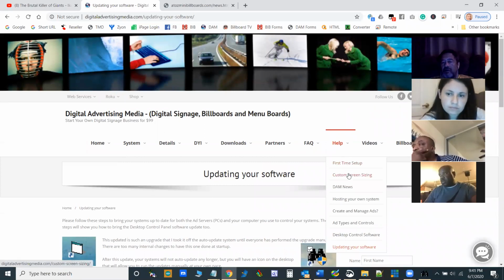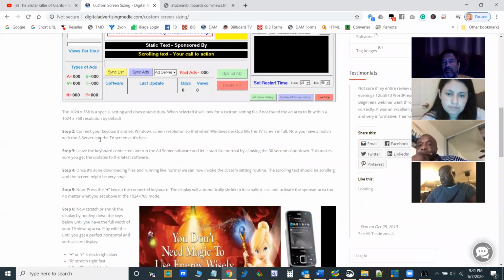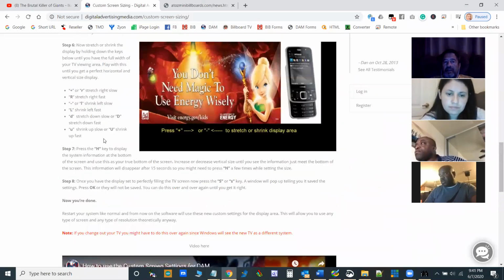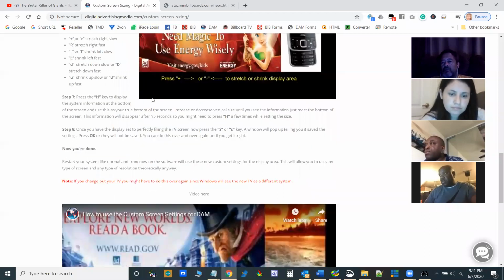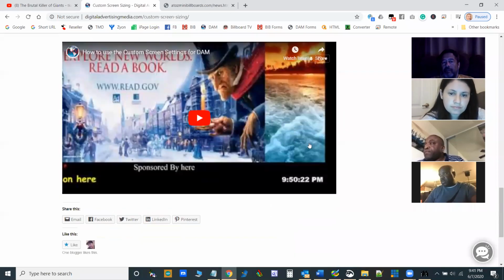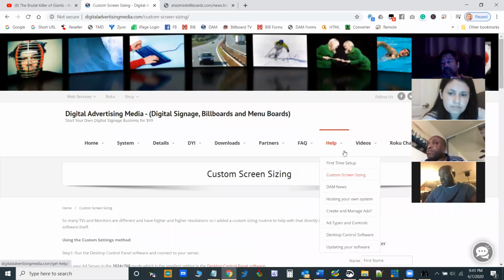First time stuff, the custom screen sizing. I talk about using the letters. See the plus, you can stretch it right, left, up and down. That stretches the screen. H will bring up the little code that you can read. S is for saving. Okay. There's not a lot to it, even though it sounds like a lot.